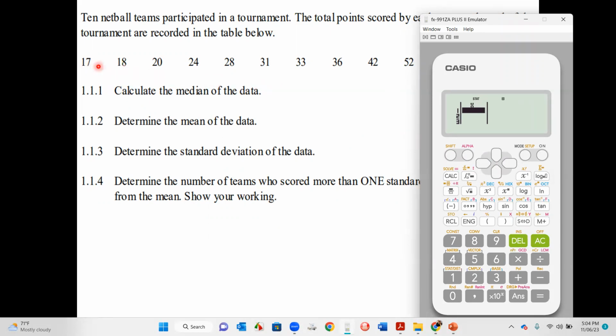So we have all the data here, 17, 18, 20, going up to 52. We're going to now enter the data. So I'm going to start with the first one, 17. Notice I'm typing, not being too hard on the keys. 17, equal to sign. Then I'm going to 18, equal to sign. Then I'm going to go to the next number, which is 20. Then I'm going to 24, 28, 31, 33, 36. And we're going to make a deliberate mistake, say 44.